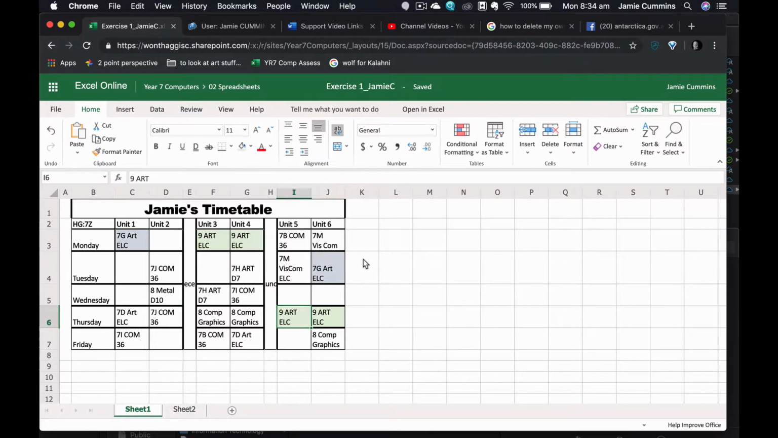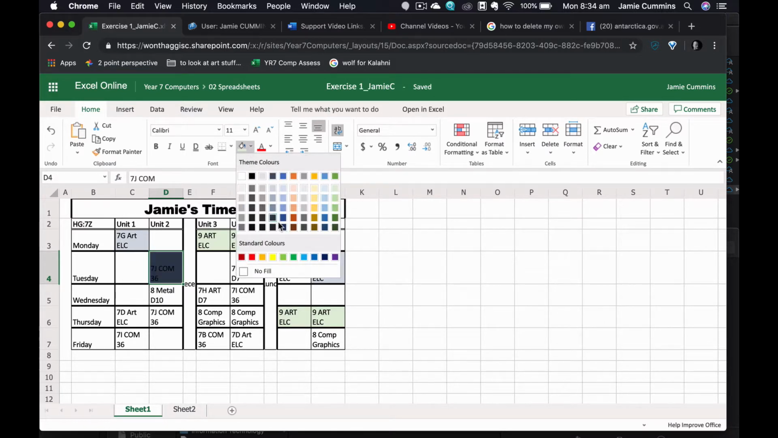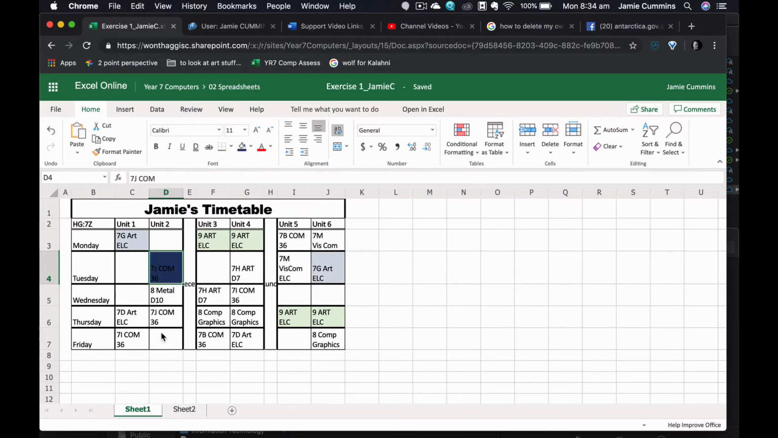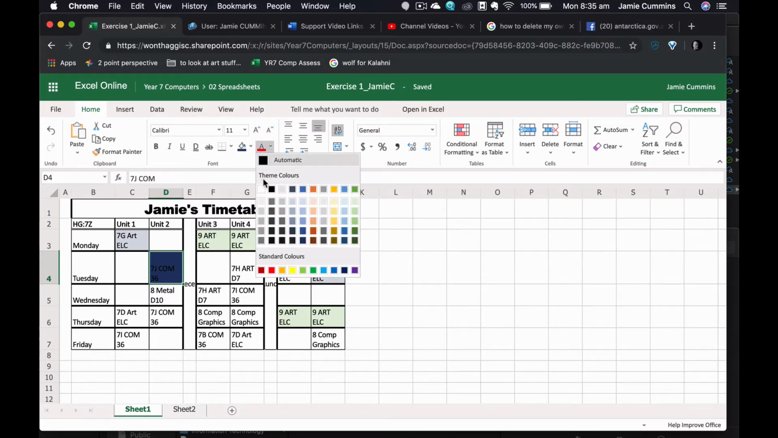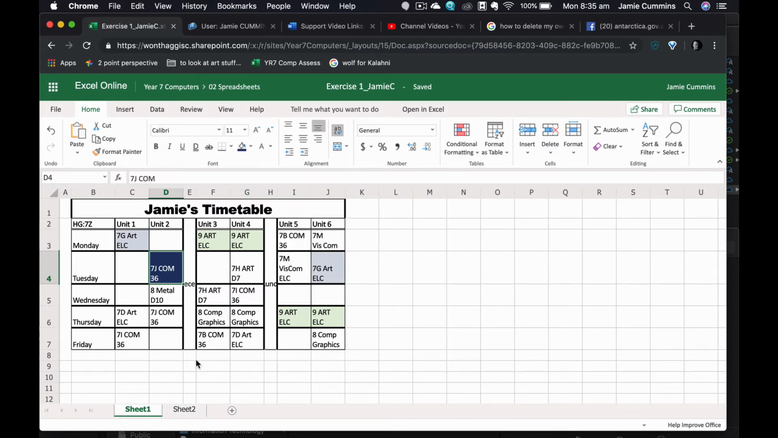Now let's see, if I wanted to make 7J computers quite a dark colour, my dark text does not look so good, so I can make my text white, which means that my text for that will now stand out.